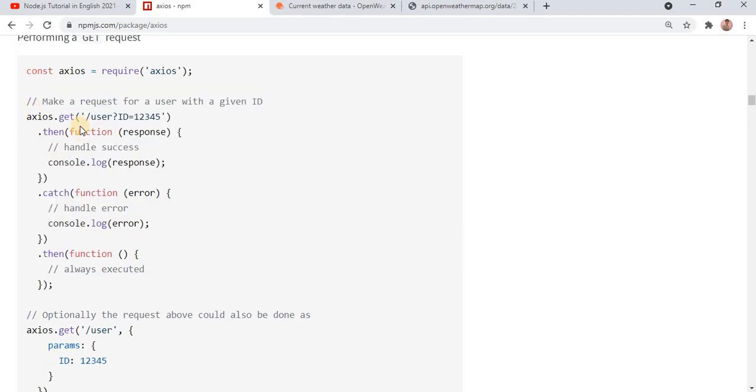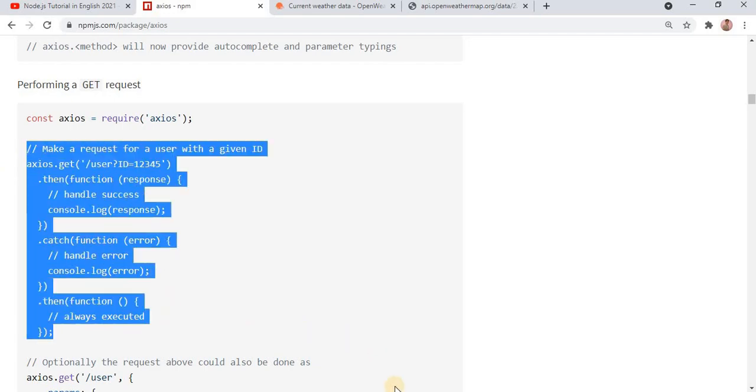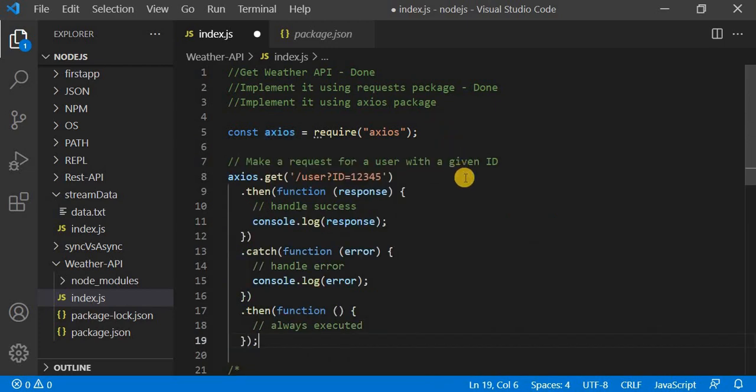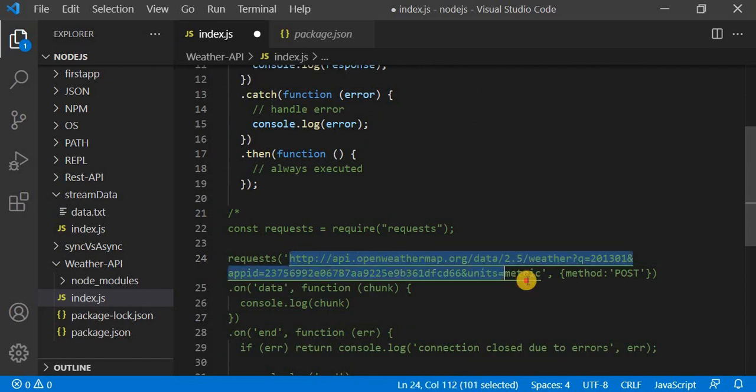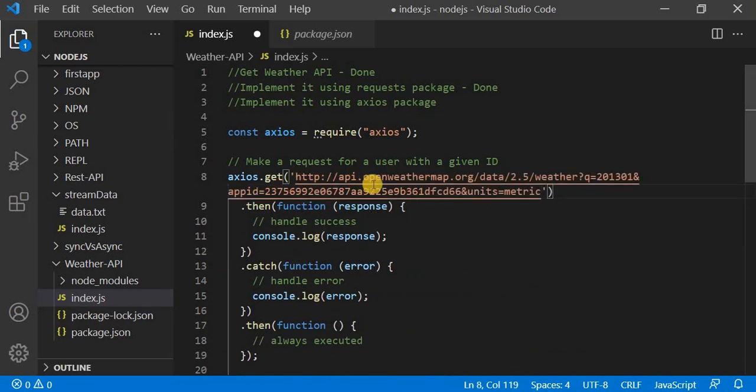If you want to perform any get request, you have to use axios.get. If you want to process any post method request, then you have to use axios.post. I will perform the get request first of all, so I will copy the same code. Yes guys, I just took the code from there. It is using the axios.get method, then I will pass the URL. I will copy the URL from here and pass it here.